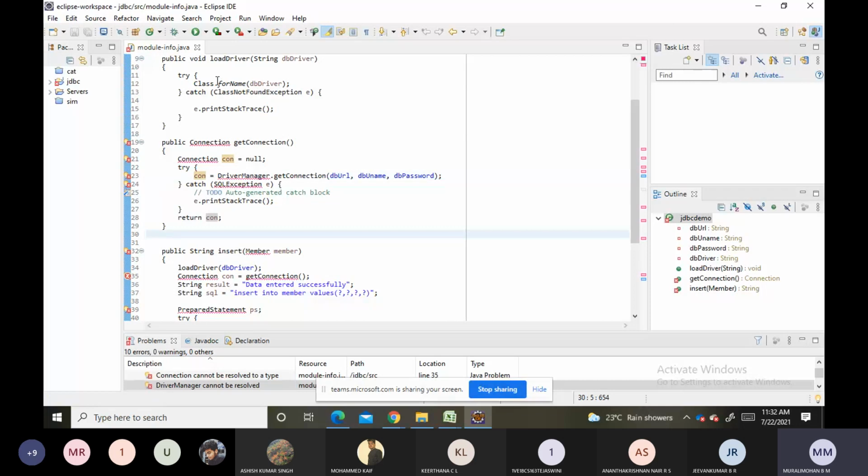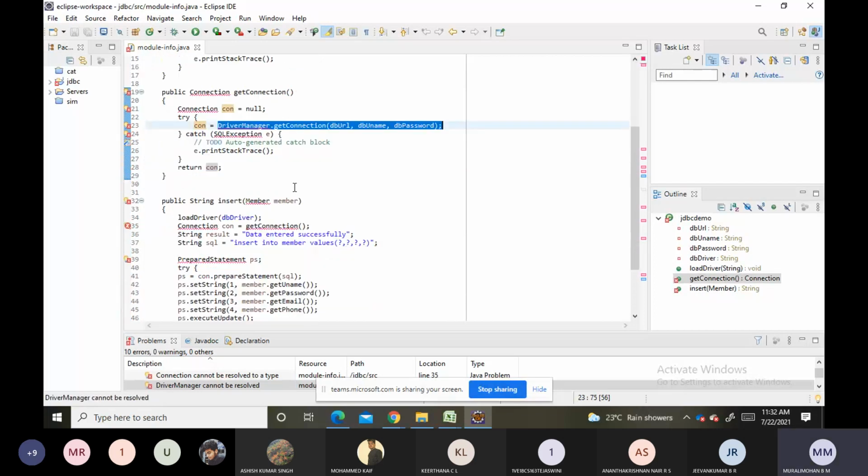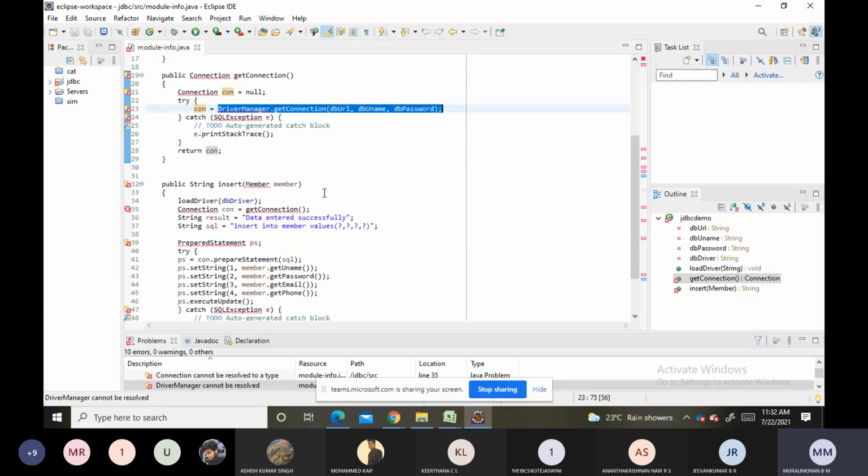Now the drivers have been loaded. The Class.forName method is used to load the drivers. The DriverManager.getConnection method is used to establish the connection. Next is create and execute a query.